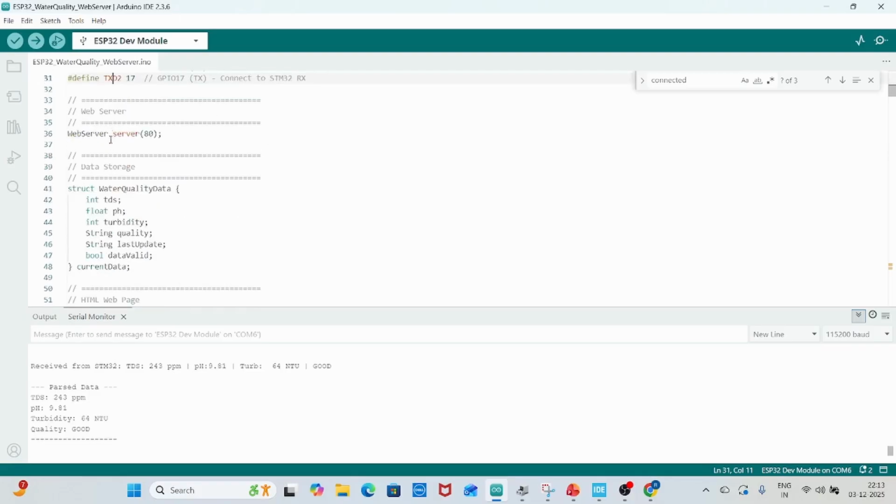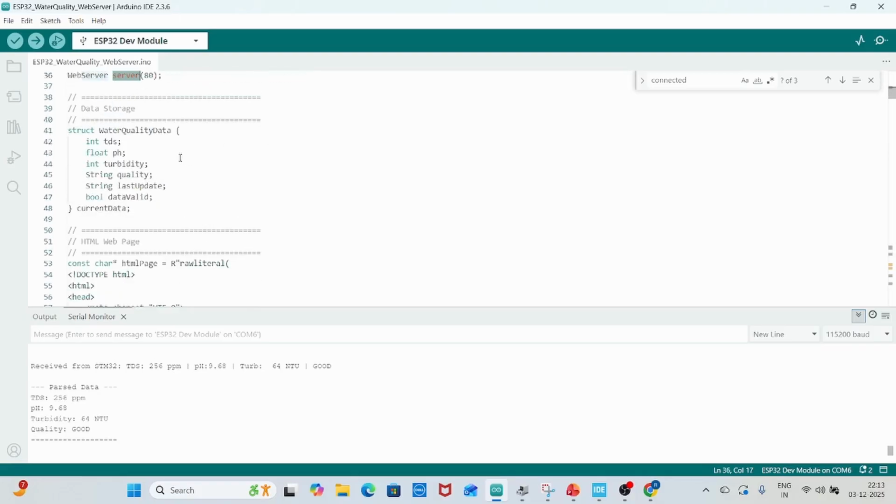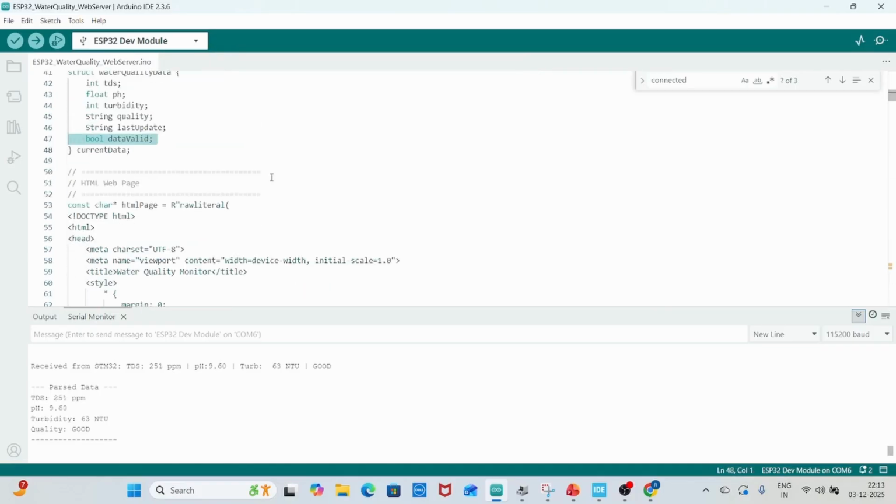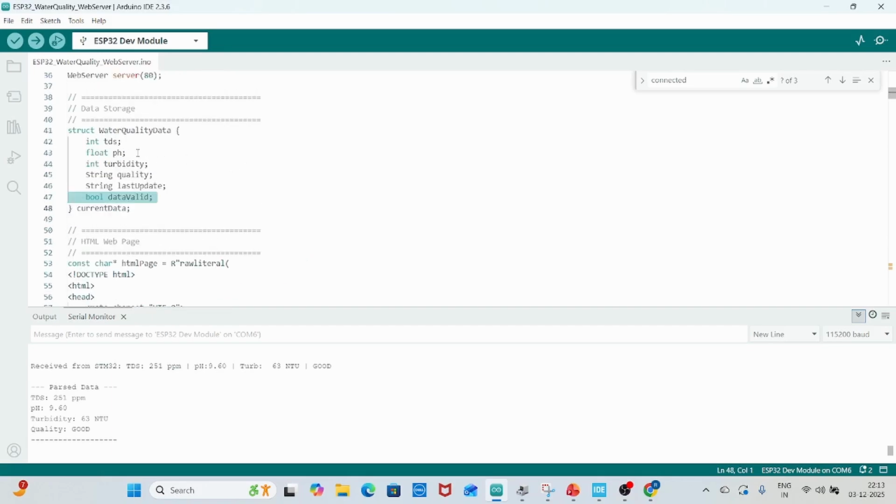Now here we are creating a web server. And to store the data, we are using this structure. In this structure, you can see water quality data: TDS value, pH value, turbidity, quality status, last update, and data valid. These different values are there, and types are also given. So this is the structure, and we are going to share this structure over the internet via a web page.